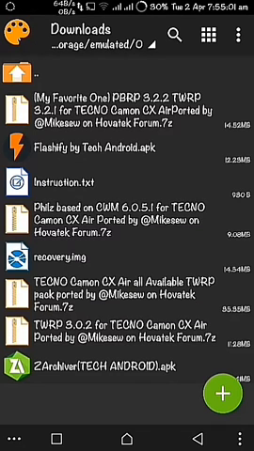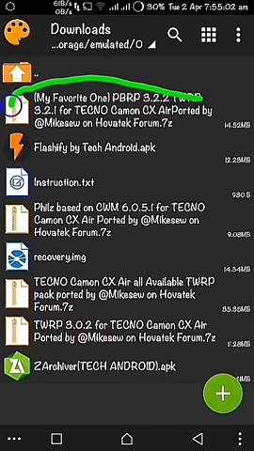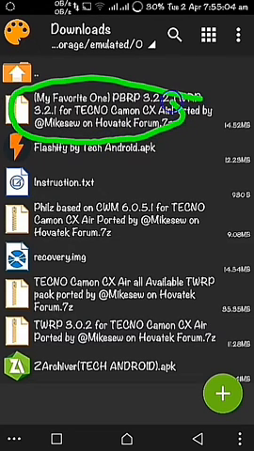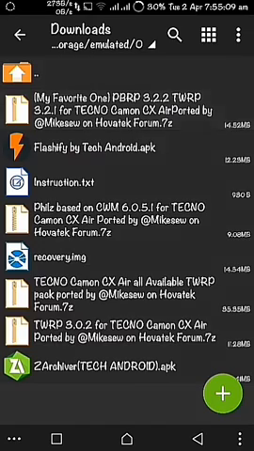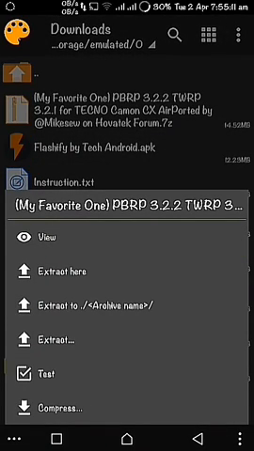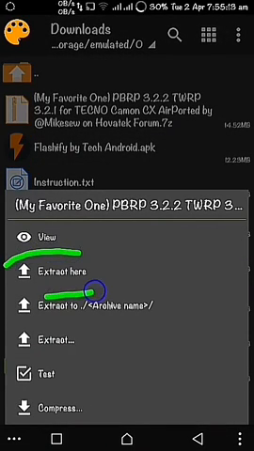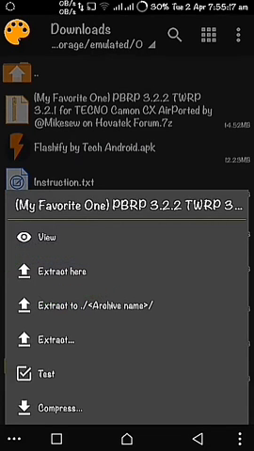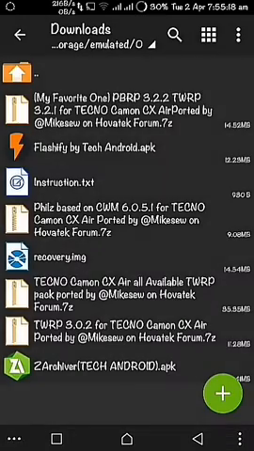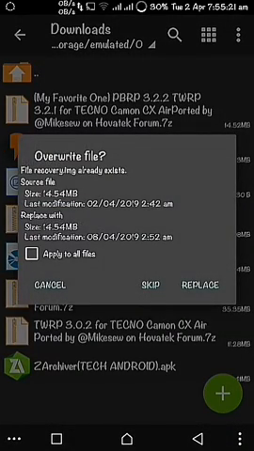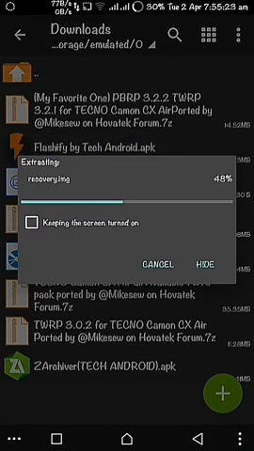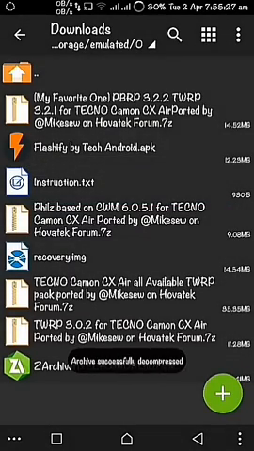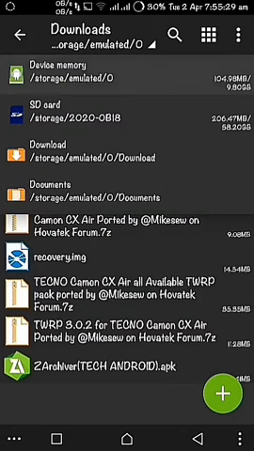Now click on my favorite one, the Pitch Black TWRP, and again click on extract here. Click on apply to all files and wait until the extraction process is completed.